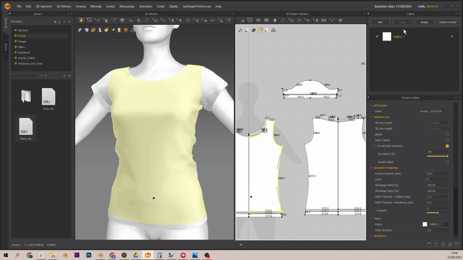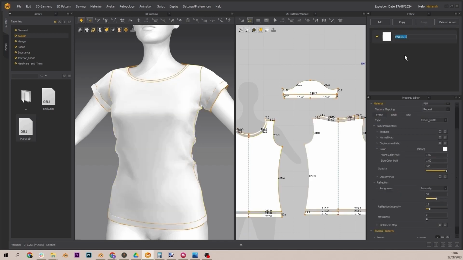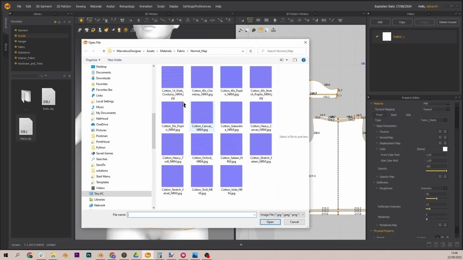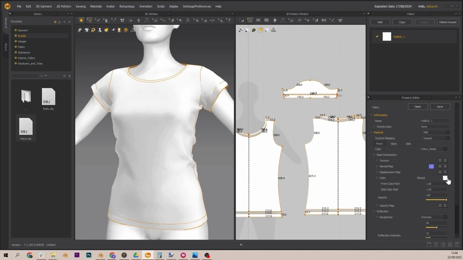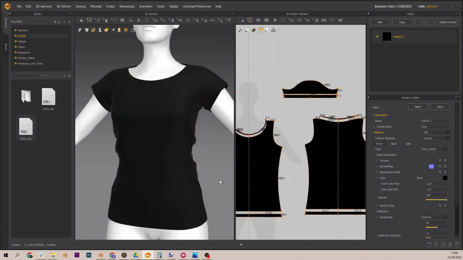Apply textures and materials to the t-shirt by navigating to the fabric overview in the right panel. Here you can edit the texture in the property editor. Add a normal map and adjust the color of the fabric. Save the project by pressing Ctrl+S.